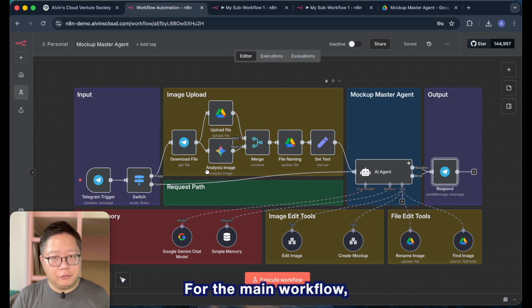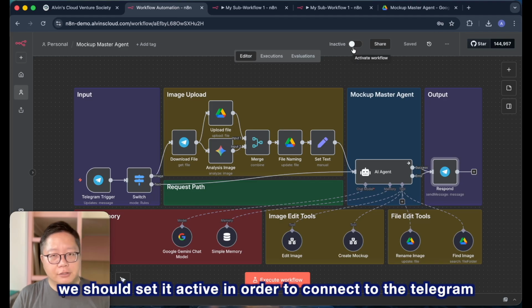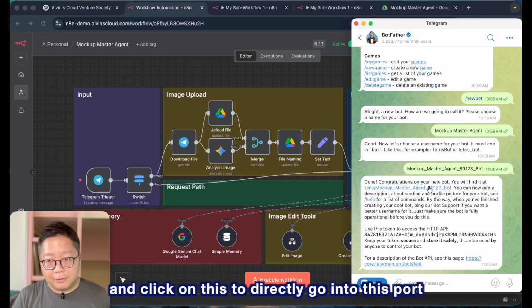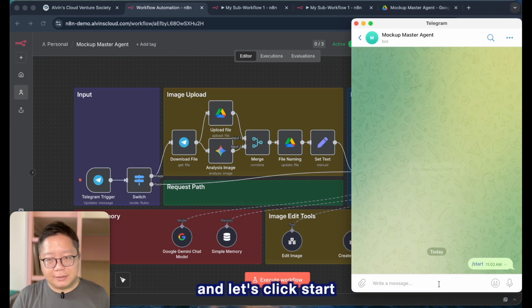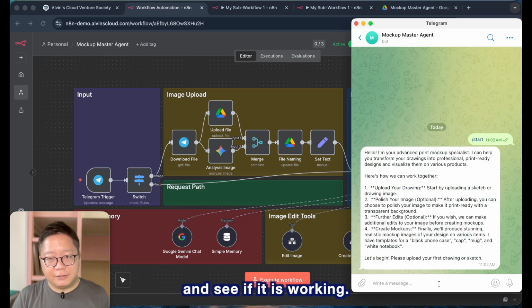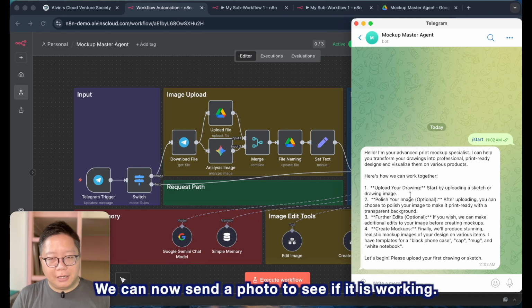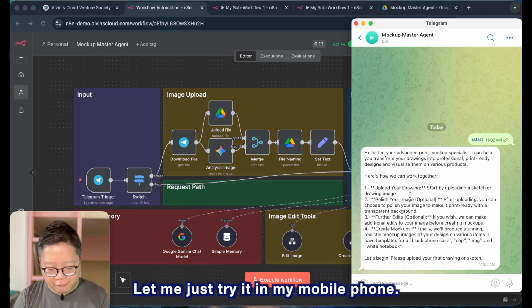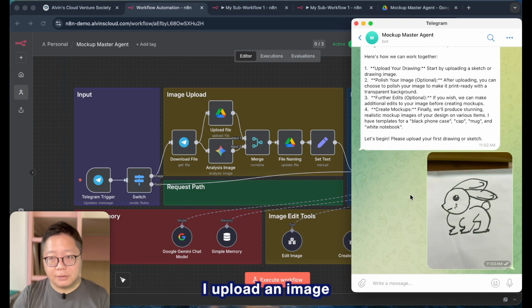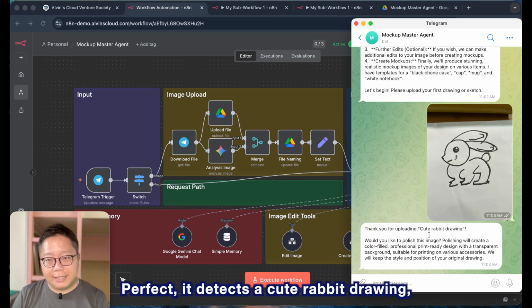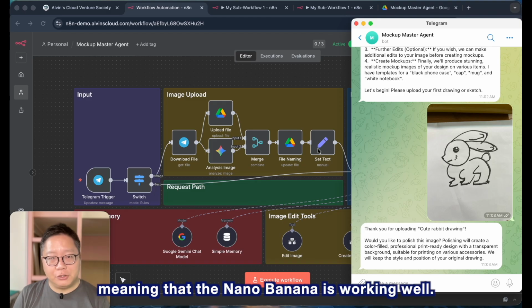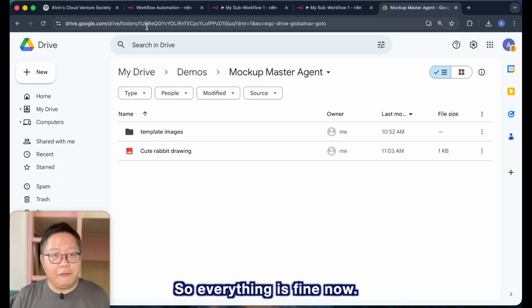For the main workflow, you need to set it active in order to connect to Telegram. And click on this to directly go into this bot. And let's click start and see if it is working. Now, perfect, it is working. Okay, the AI agent is working. We can now send a photo to see if it is working. Let me just try on my mobile phone. I upload an image and see if it is okay. Perfect. It detects a cute rabbit drawing, meaning that the Nano Banana is working well. So everything is fine now.